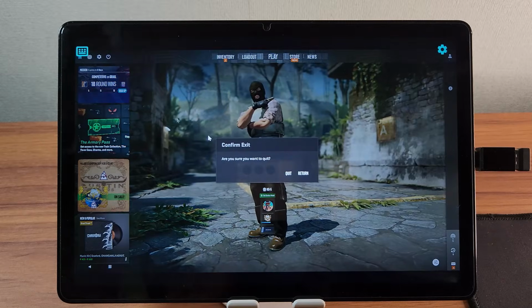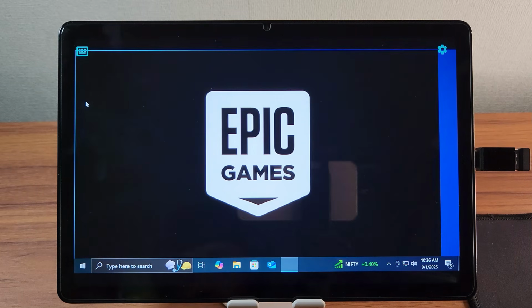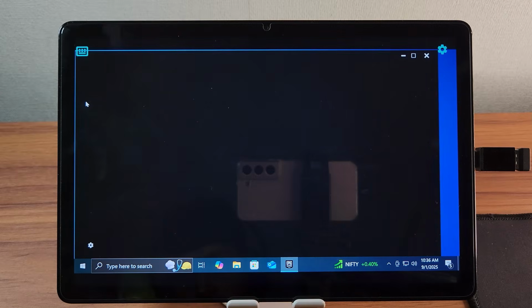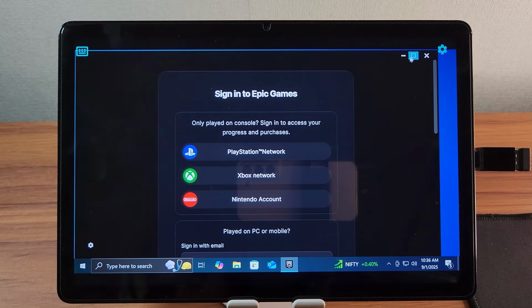Counter-Strike 2 ran flawlessly on AntCloud. This proves that the AntCloud PC can comfortably handle competitive graphics-heavy games. But you don't have to stop here. Since this is a full Windows PC, you can also install other game clients like Epic Games Launcher, EA App, Ubisoft Connect, etc.